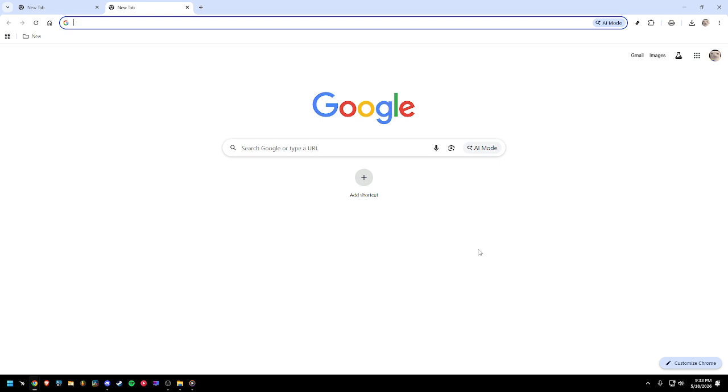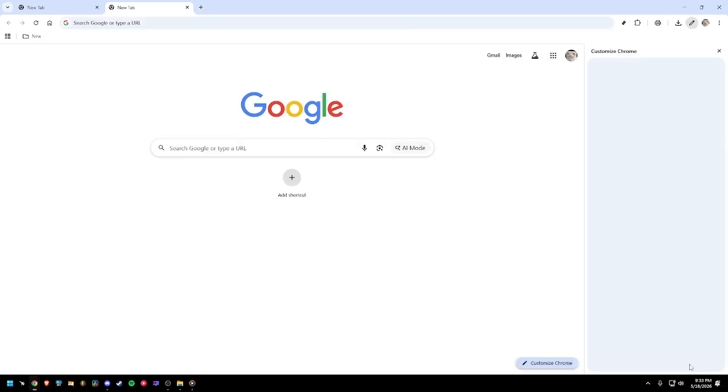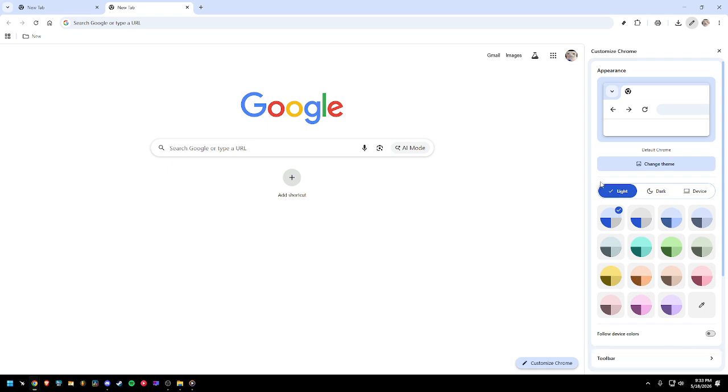Once the new tab is open, look toward the bottom right corner of the page. You will see an option labeled Customize Chrome. Go ahead and click that. This opens the customization panel, which is where Chrome lets you adjust parts of the browser's appearance and layout.